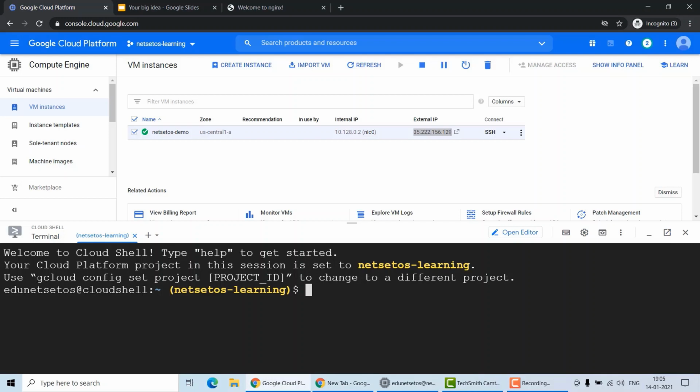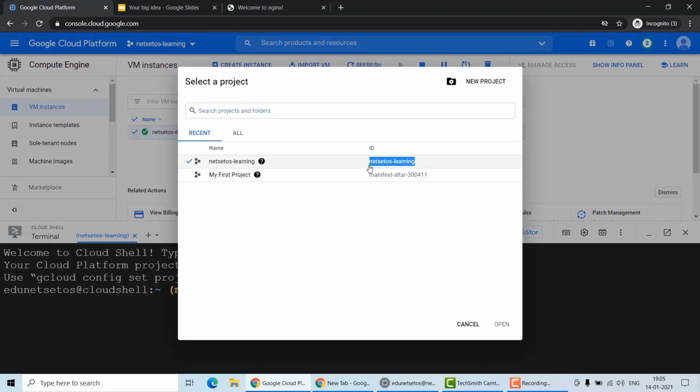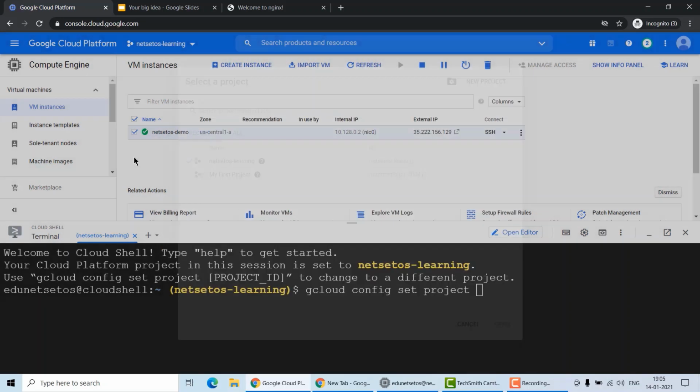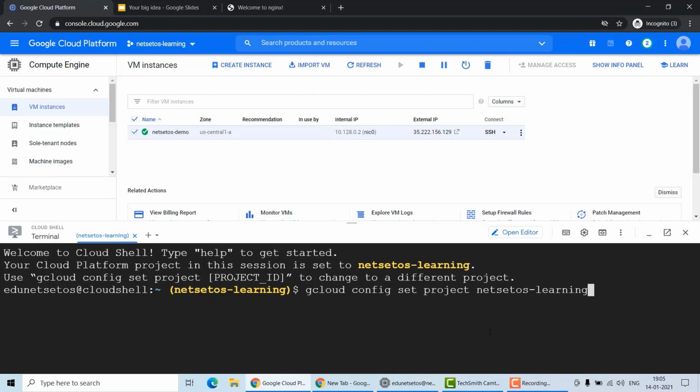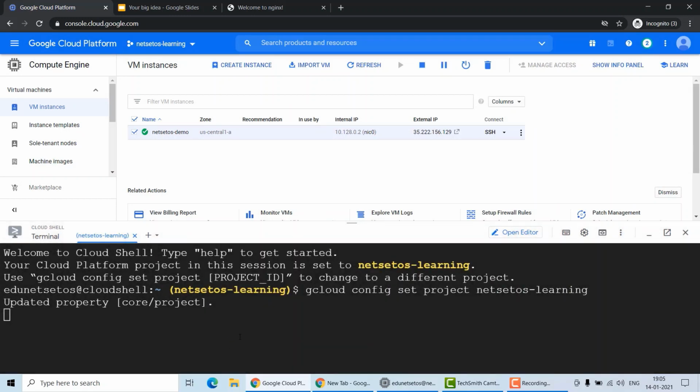First it will ask you to configure your project. For that purpose, just click on this, copy it, and instead of project ID, you can mention your own project ID. For me, it will be NetSiteOS-learning. So I will just set my project. It will be different for you. You have to click on authorize and you will be authorized to use your gcloud console.